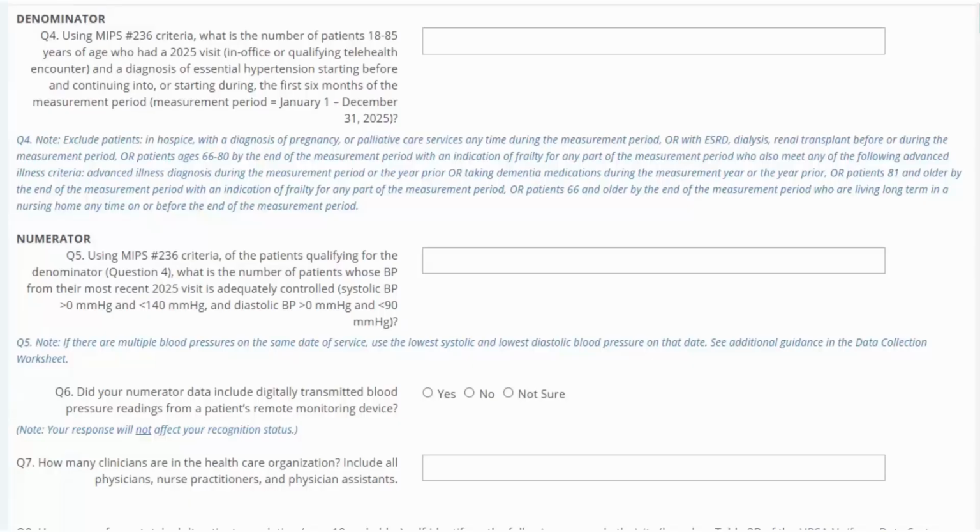Make sure to exclude certain patients based on the measure requirements, such as those with end-stage renal disease or pregnancy during the measure. My demo facility had 22,165 patients who met this criteria.